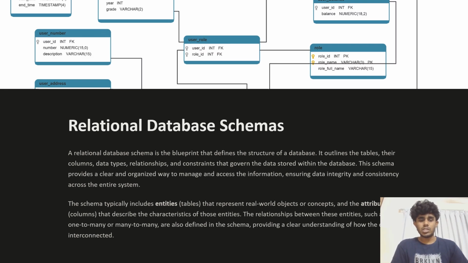The schema typically includes entities that represent real-world objects or concepts and the attributes of the entities that describe the characteristics of those entities. The relationships between these entities, such as one-to-many or many-to-many, are also defined in the schema, providing a clear understanding of how the entities are organized and interconnected.